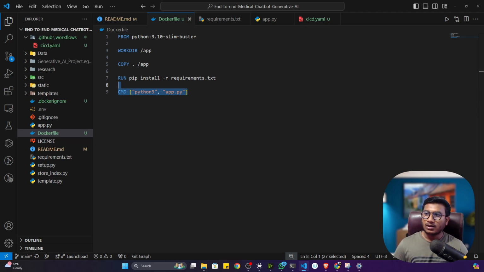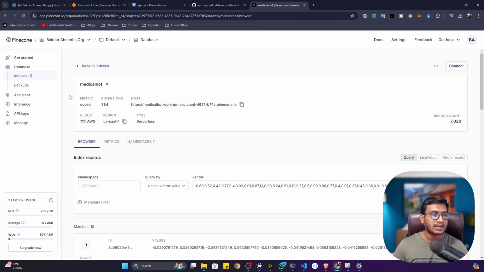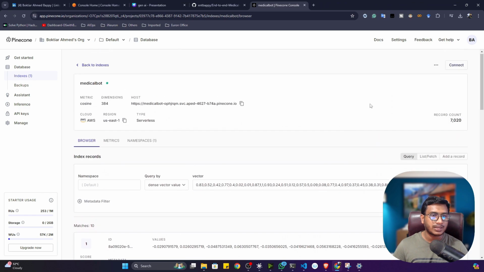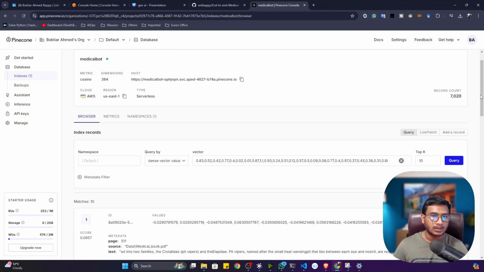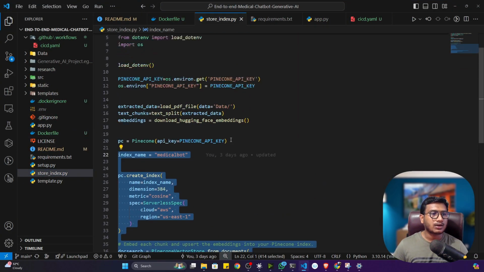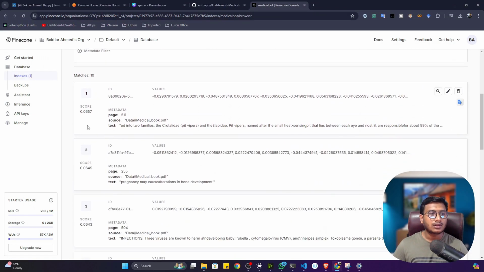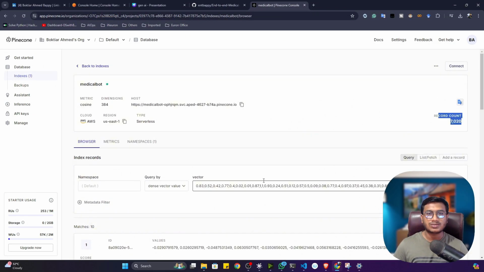And make sure before deployment, you store your index in Pinecone. So this is the Pinecone, guys. It is running, and all the vectors are already stored here. You can see 7020 records are already stored here. So I already executed this file. I think you remember store index. It will create all the vector embeddings and store them in the Pinecone vector database. So in this project, I was using Pinecone, I think you remember. Okay, so this should be available here.